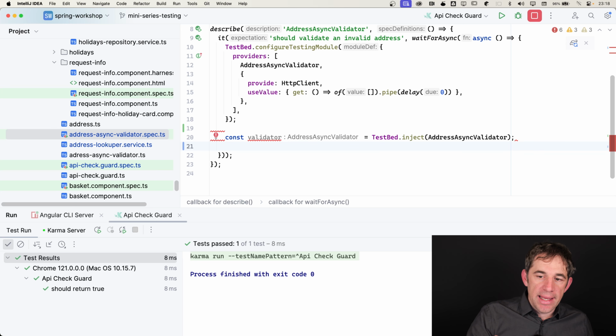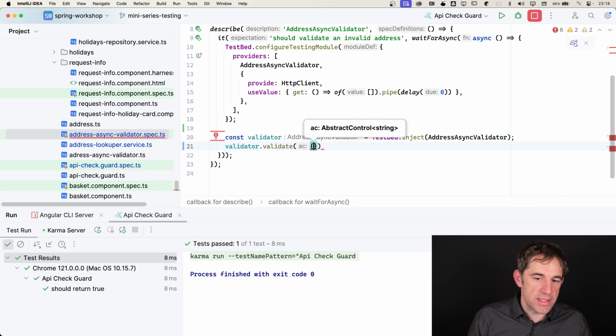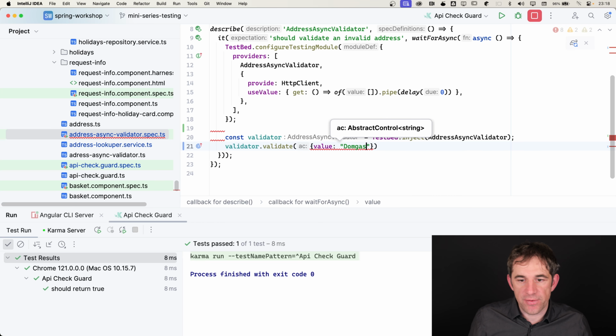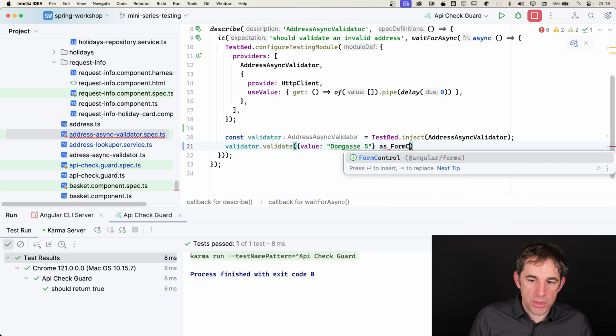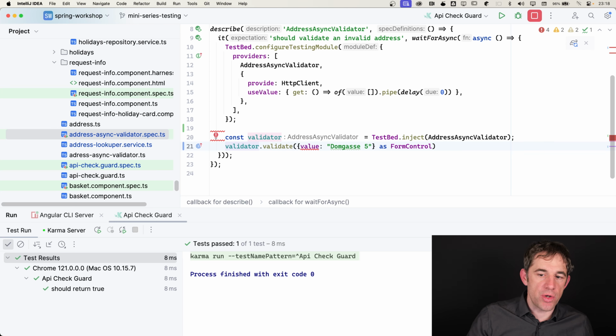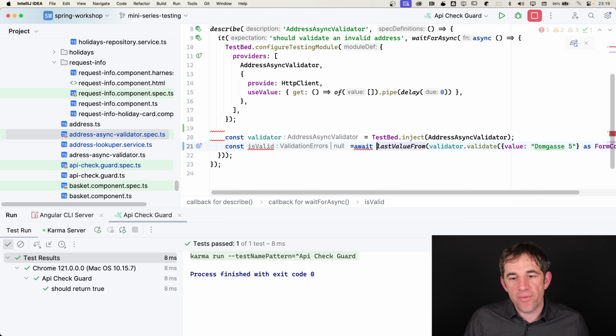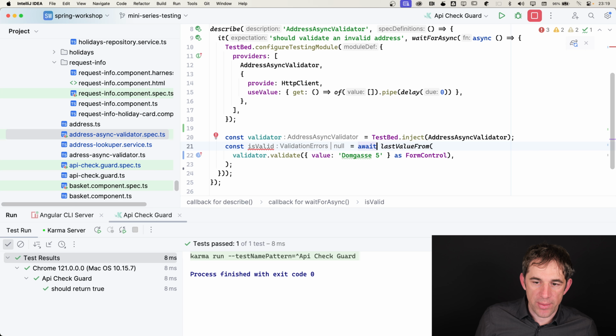Almost always. So what we have to do then is say, okay, we have our validator. We say validate. It expects a form control. So I say, yeah, that's a value with Domgasse 5, whatever. That's the form control. And what I want to do is map or transform my returning observable into a promise. So I say here lastValueFrom, and then I can use the await. That's the reason why I went with a promise, so that I can use my await.